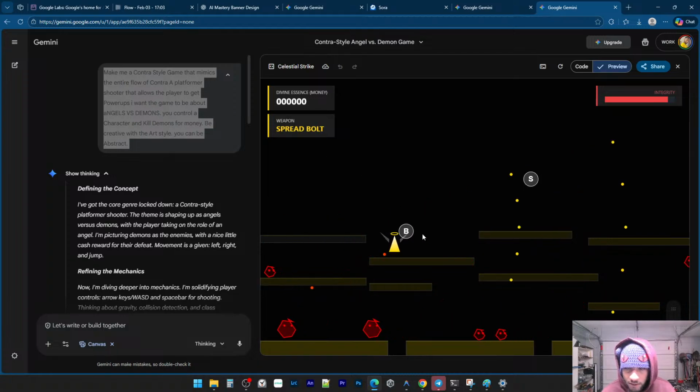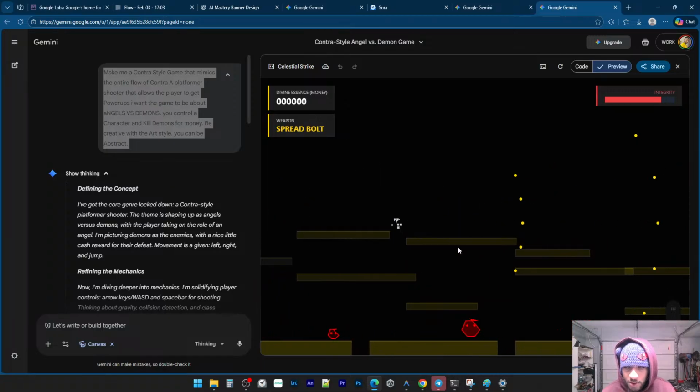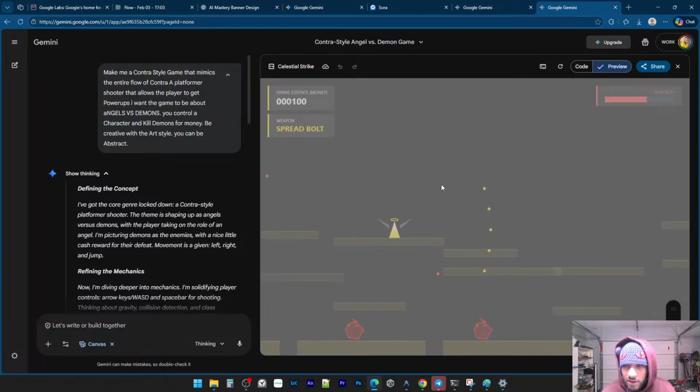Very cool so far. Okay, so those are weapons. And then the graphics. If you remember in the prompt, I told it to have the graphics abstract. And this is actually pretty cool.